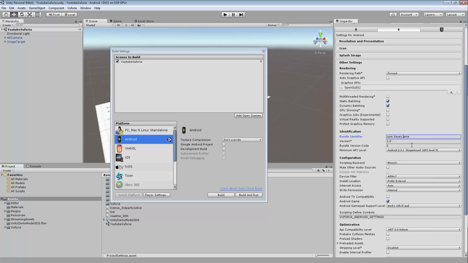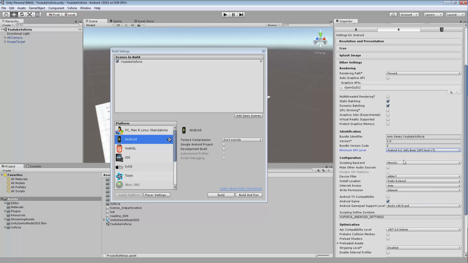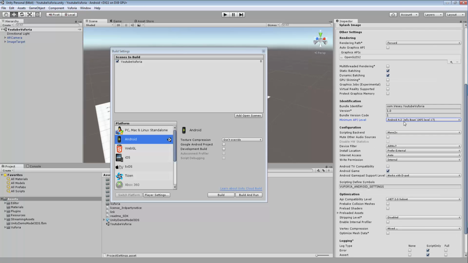So VC YouTube Vuforia. Okay, version 1, bundle code version 1, all that kind of stuff. Now, minimum API level, we need a decent machine on this, so I generally go for about 4.2. You can go higher than that. If you're using AR, virtual reality, you're going to go much higher than that. But yeah, I'm going to build for Jelly Bean.